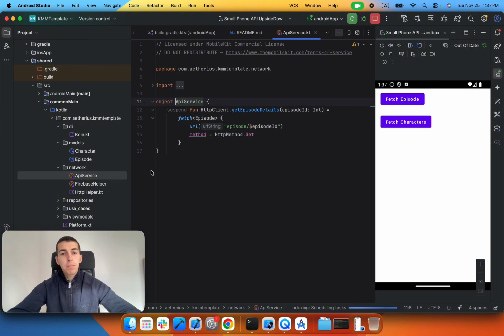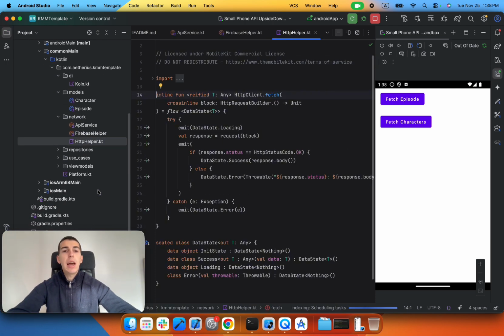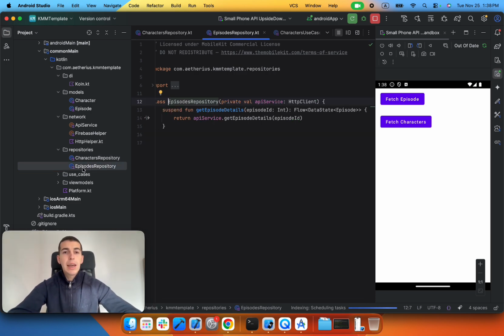When it comes to the network, we have two basic ways to communicate with the outside world inside this template. One is connecting it with Firebase Firestore, and the second one is connecting it with a fully fledged HTTP client with some REST API. So you see Firebase helper and you see HTTP helper. When it comes to the repositories, they are fairly simple. So we have only one method in each repository. One of the methods in characters repository is get characters, and inside episodes repository, it's get episode details.